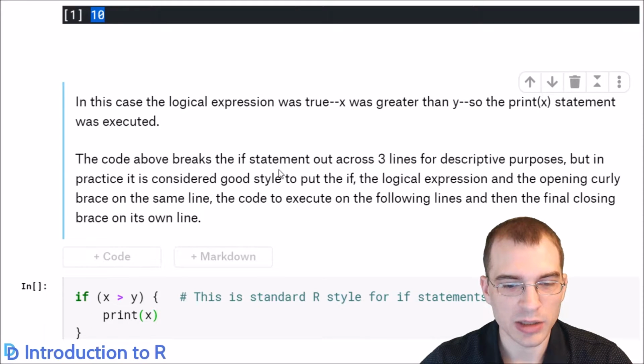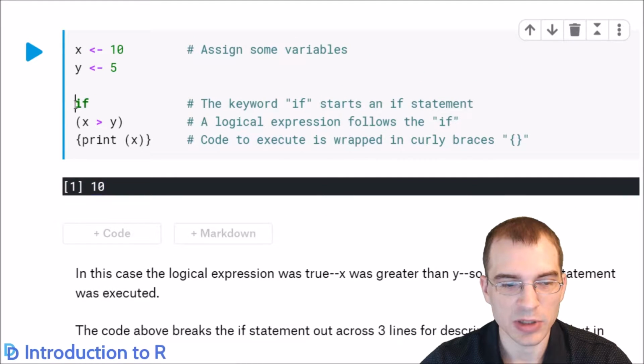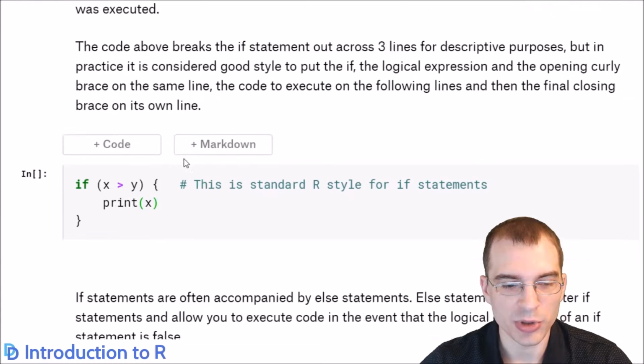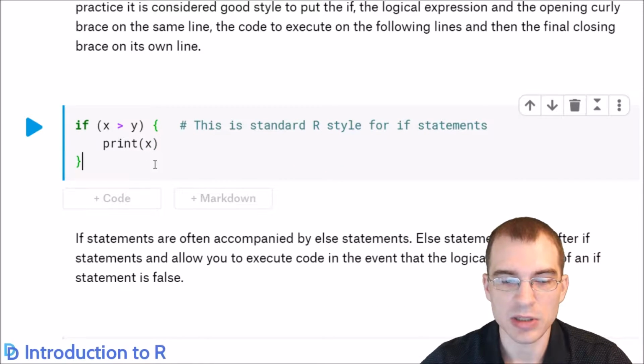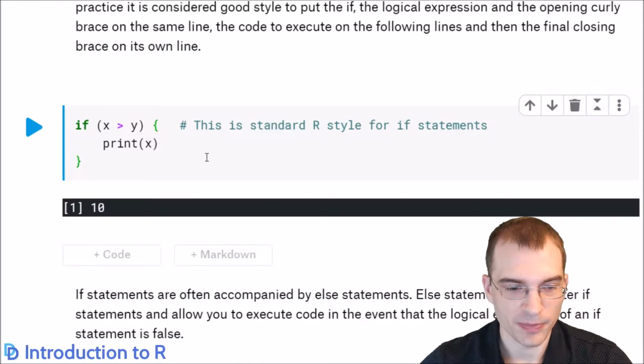Now I did break the code for the if statement across 3 lines here. In normal usage, you'll write if statements in R like this. So you have if and the logical check all on one line. Then you'll have the opening curly brace here. You'll have perhaps several lines of a body, and then a closing curly brace kind of at the bottom. At least this is what I see often, and this is what I tend to do. So if we run this, it'll just do the exact same thing, but this is a nicer way of formatting it.